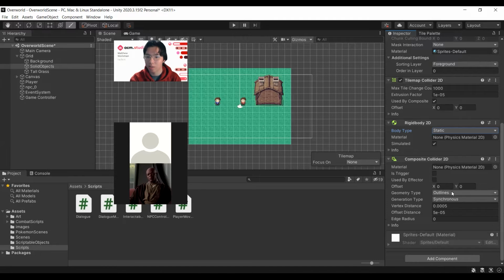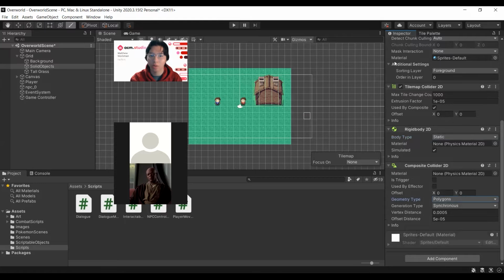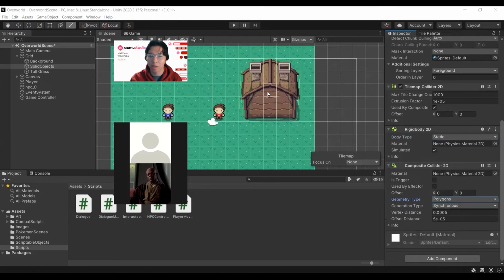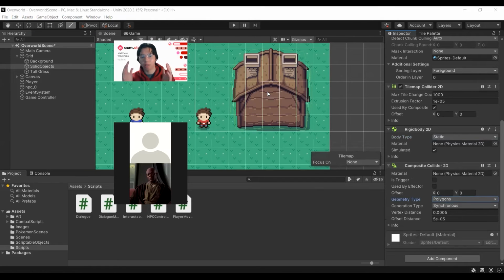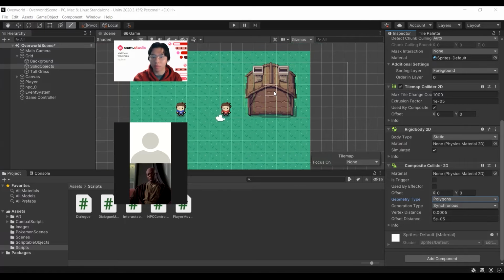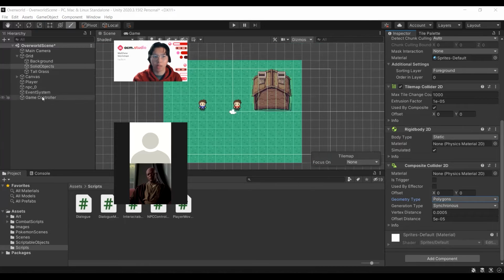And for our composite collider 2D, we're going to change the geometry type to polygons. So now you should have a very thin green outline or series of outlines around whatever you placed. So I placed this house, and now there's a rough outline of that house that serves as a collider. All right.